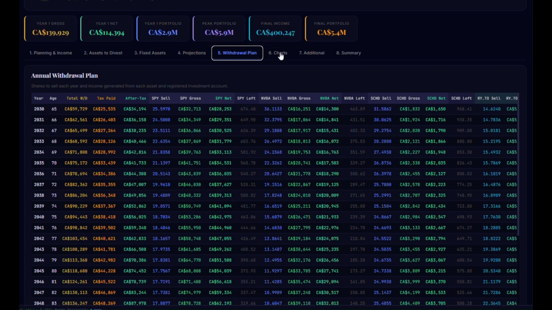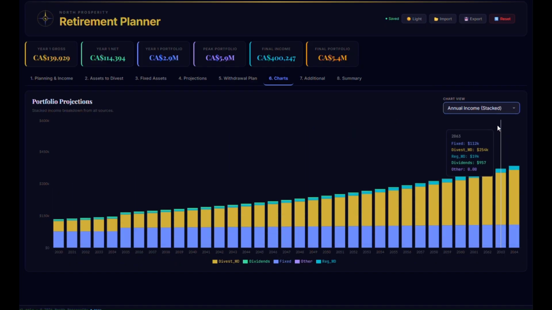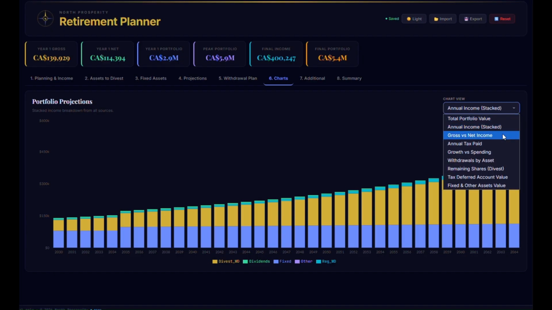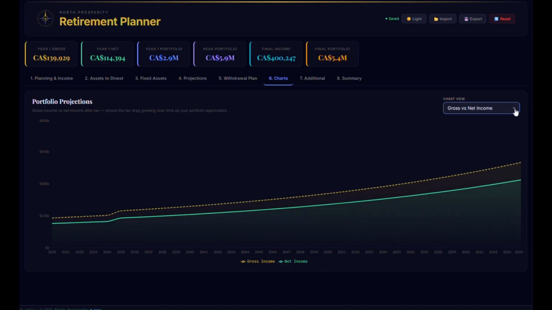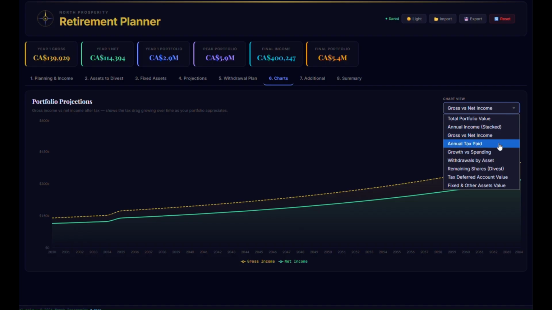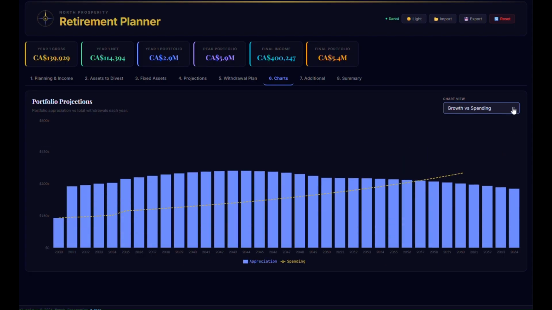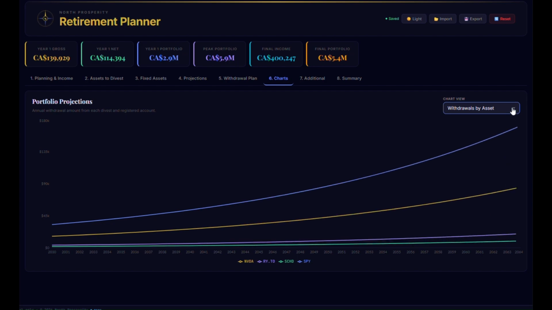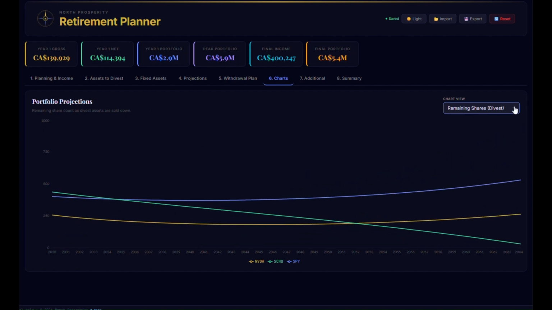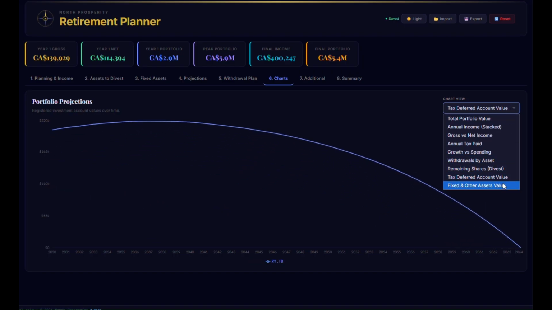The Charts tab gives you 8 visual views. Total portfolio value, the overall wealth trajectory. Annual income stacked, how your income mix shifts as assets are drawn down. Gross versus net income showing the impact of tax year by year. Annual tax paid showing your estimated tax burden. Growth versus spending. Withdrawals by asset, which assets do the most work. Remaining shares, verifying assets reach zero on schedule. Tax deferred value. Fixed assets value, watching non-liquid assets appreciate.